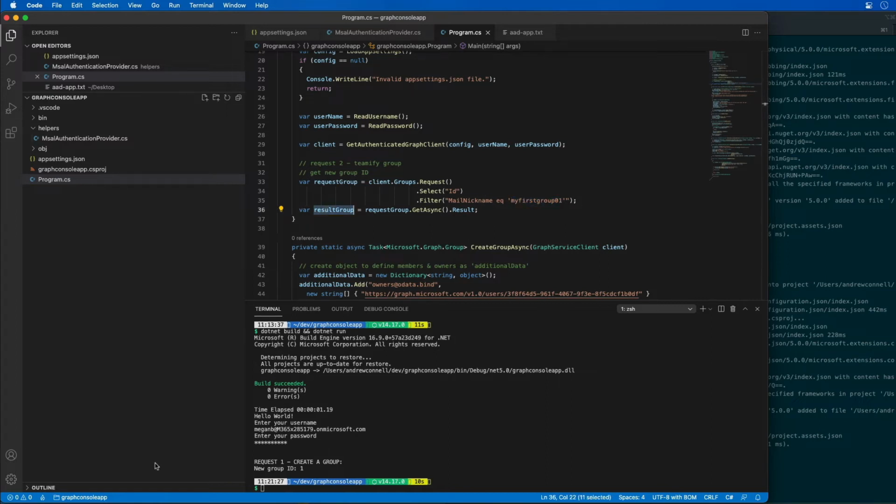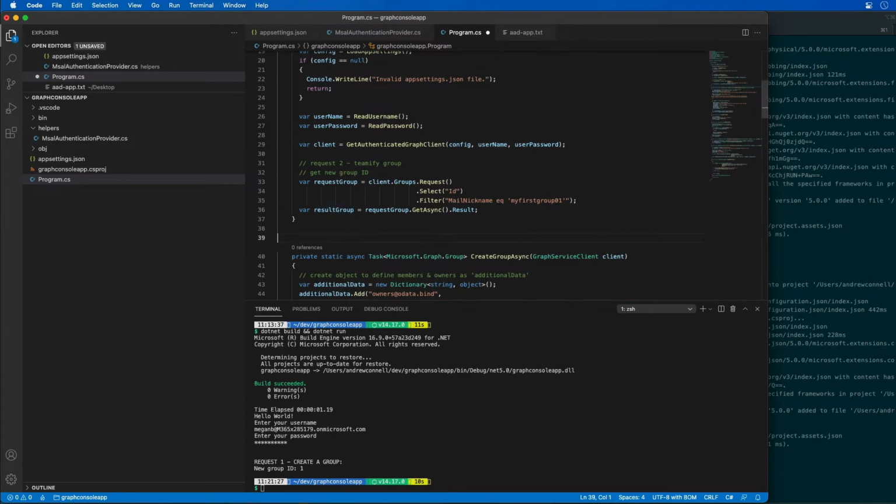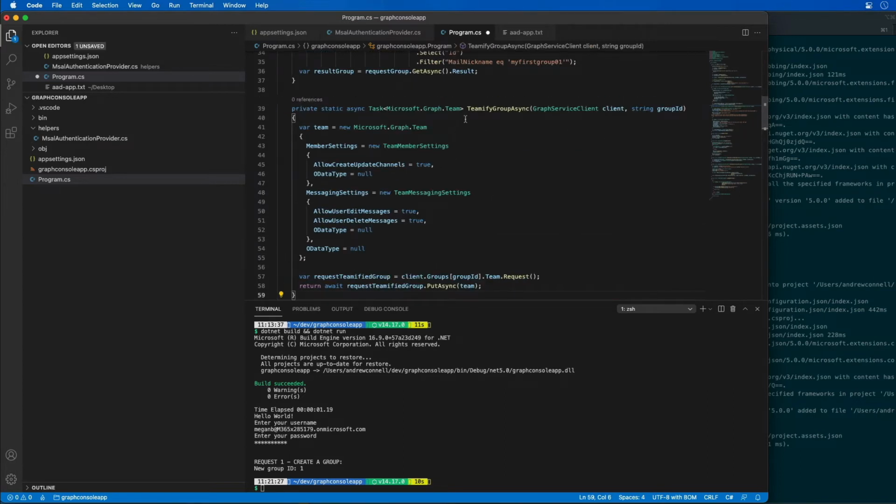Now, the next thing I'm going to do is let's add in another method. What this method is going to do is teamify a group. So I'm going to create a new instance of a team object, and I have to set some properties here. So member settings, some messaging settings, a couple of settings that I want to set for the team, and then the OData type, I'm setting it equal to null. I'm then going to the actual group for the group ID, and I'm calling the team endpoint, getting that request. But when I do that, I'm issuing an HTTP post using the team object that I just created a moment ago.